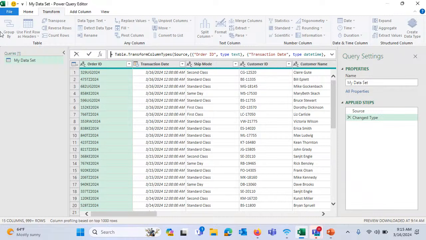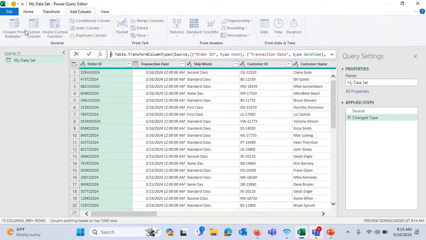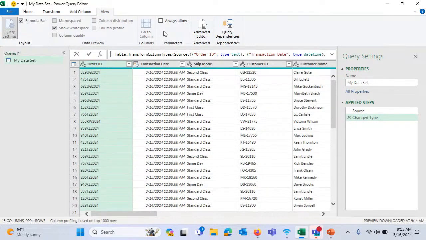So you can group your data, use your first row as headers like that. You can add a column. And if you want to add columns to your data, you can view your queries and even see the query dependencies and the query editor. In this area here on the left side, you'll see all the queries that you add to your Power Query, while this is your data area.